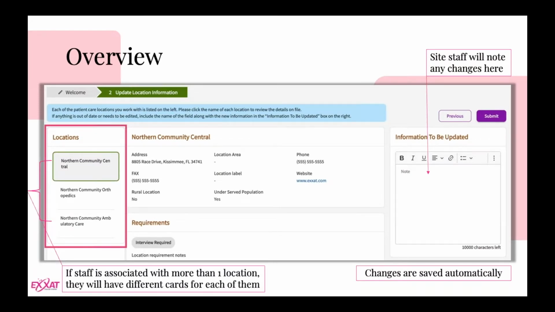If there are multiple locations that are associated with this particular person that's receiving the email, they're going to be able to see these as separate cards, and they'll be able to click on each of the cards to update any changes that they need. Changes are saved automatically throughout this process, and then they'll be able to click submit to give you those changes after they're done.